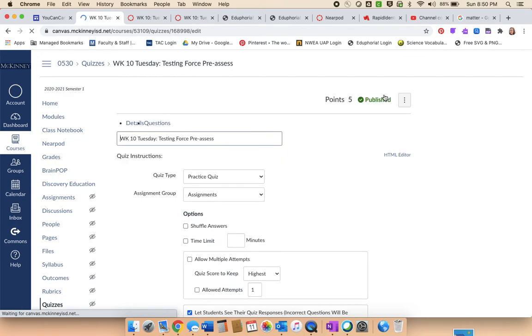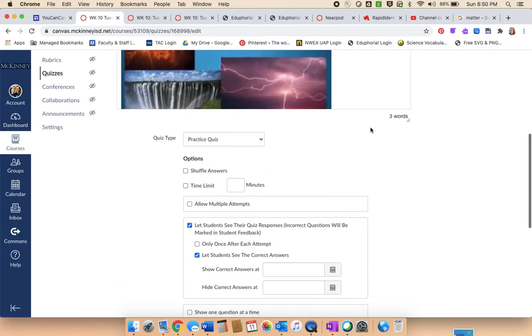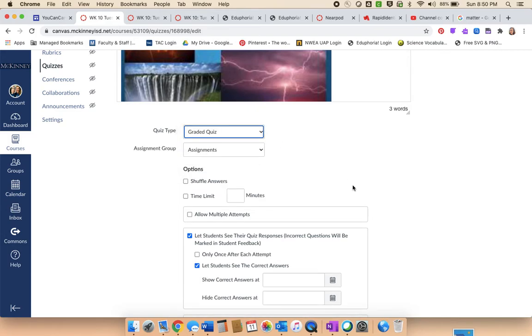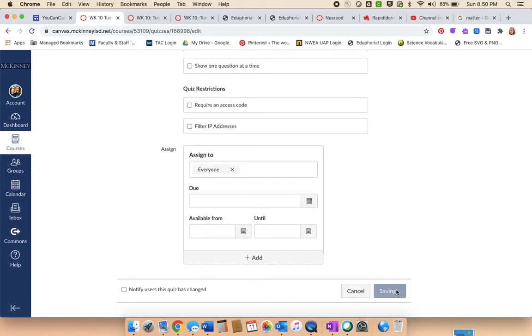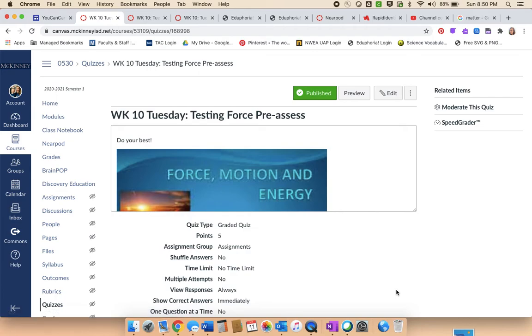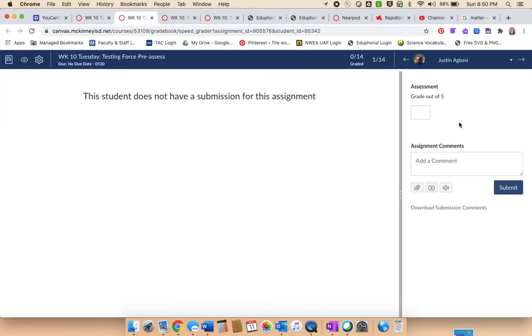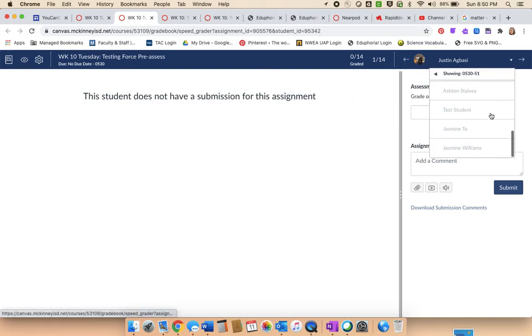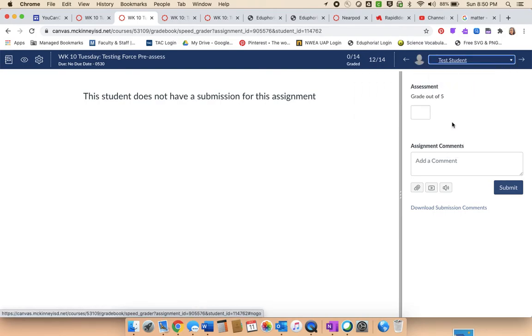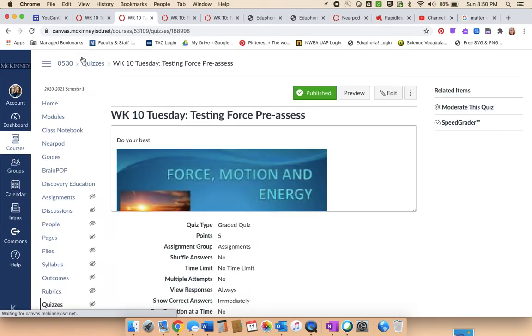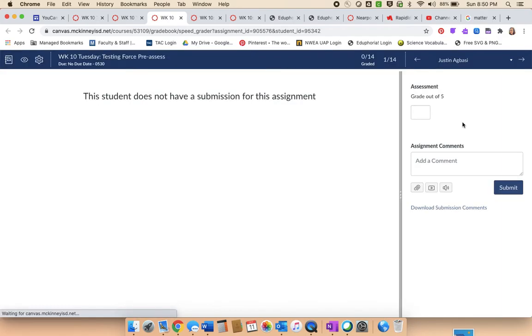We're going to go back and edit. And we're going to say that we want this to be a graded quiz. We want to see that in our grade book. We don't want to just have to moderate it and look at it that way. So now we're going to go to SpeedGrader. And now I guess our test student needs to actually take this quiz. But that's basically the way that you would look at it. You can go to SpeedGrader, you can see everyone that's done the quiz, and you can go ahead and grade all of them.